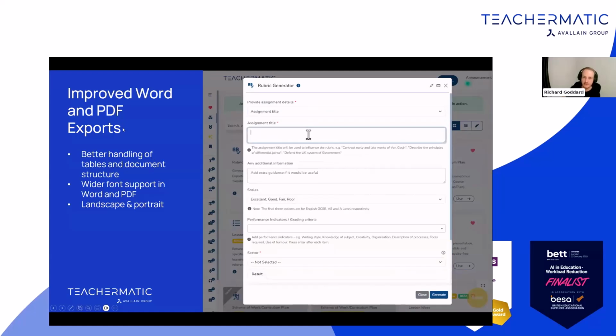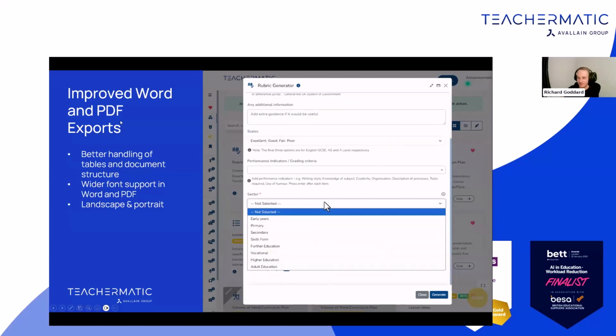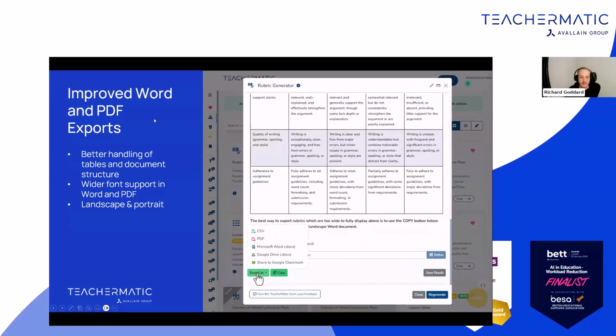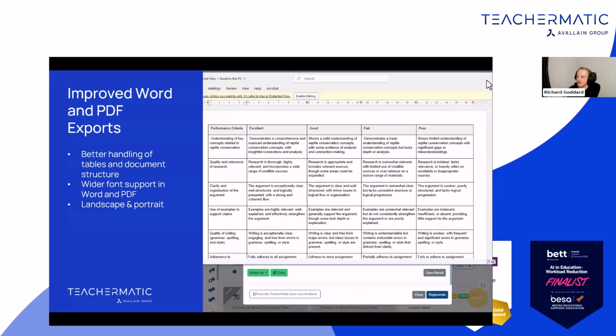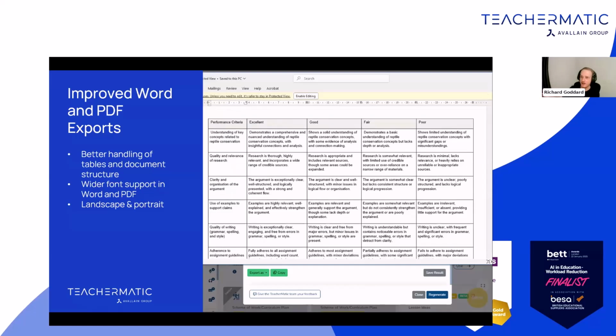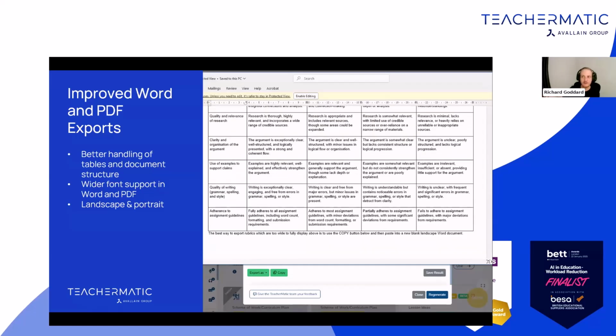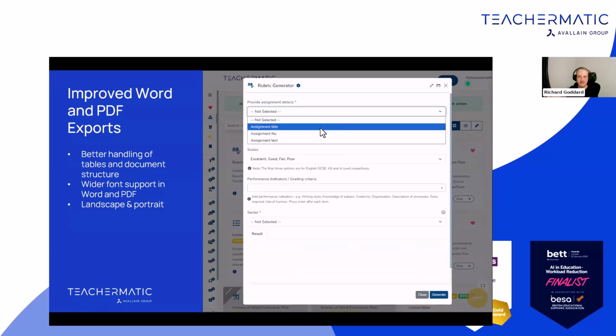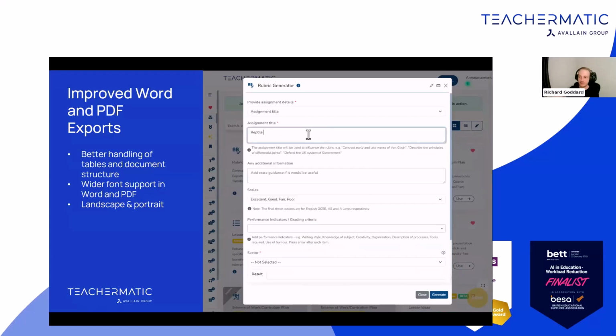Okay, next up is something that has been an iterative process and we're still working on, but Word and PDF exports are now greatly improved compared to a few months ago, especially in terms of things like tables, which were often strangely sized and the column widths weren't as you'd expect them to be. However, now tables are more balanced.